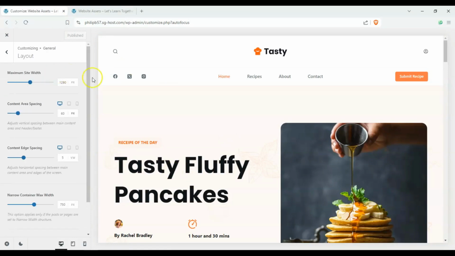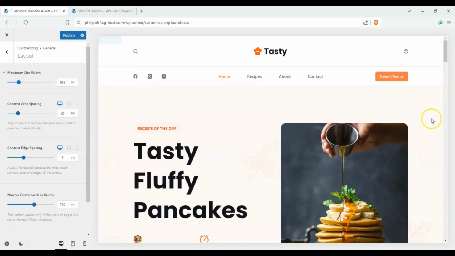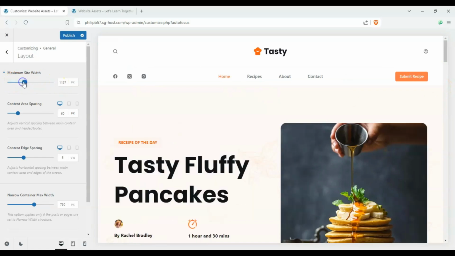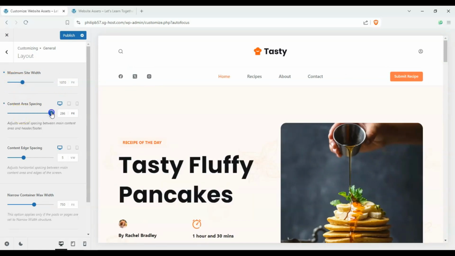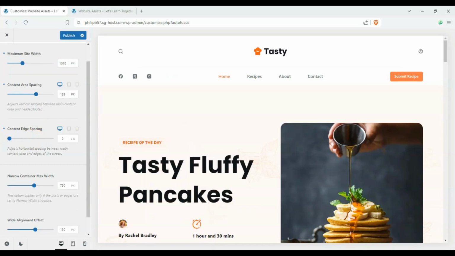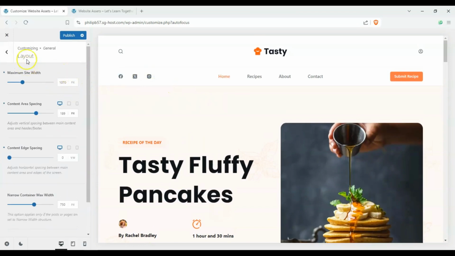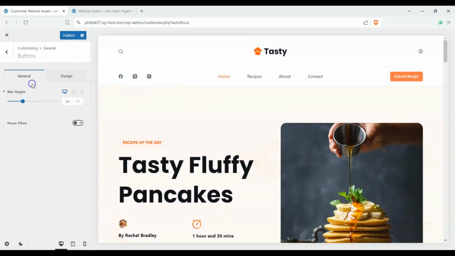We can select our layout here, and then we can change the width. We can make it wide or narrow, and you can see that all of the spacing on the sides, the margins basically change. Okay, and then we have our content area spacing, and you can see it doesn't really do much here because the website's already adjusted. And then we can also change the content edge spacing. And then narrow container max width, but we don't have any narrow containers here. And then a wide alignment offset. Okay, we don't really have those here on this theme enabled right now, and we probably will be able to enable them later.